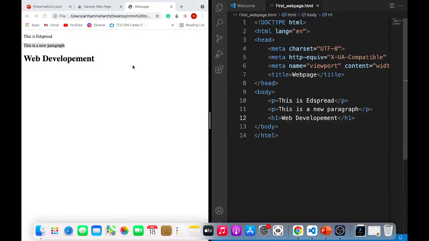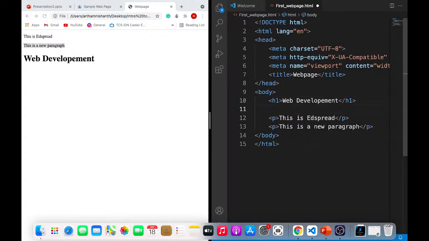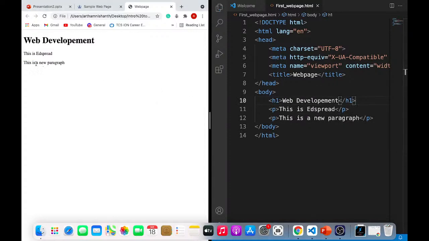Usually H1 tags are at the top, so let's place this at the top. I'll be removing from here, pasting here, save, and run. There you go. So these are the H1 tag, and these are the paragraph tags. Let's see other header tags.